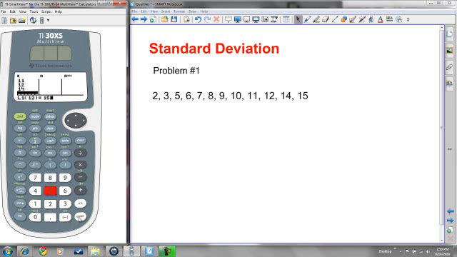After I have entered my data, I'm going to scroll up using my arrow key to check it to make sure I entered it correctly. 15, 14, 12, 11, 10, 9, 8, 7, 6, 5, 3, and 2. It seems that I have entered it correctly, so now I am ready to calculate the statistics on this data set.